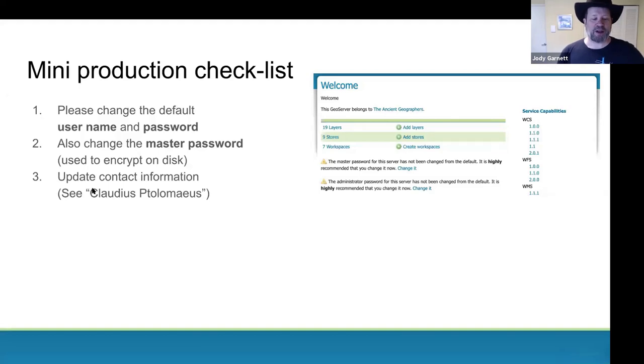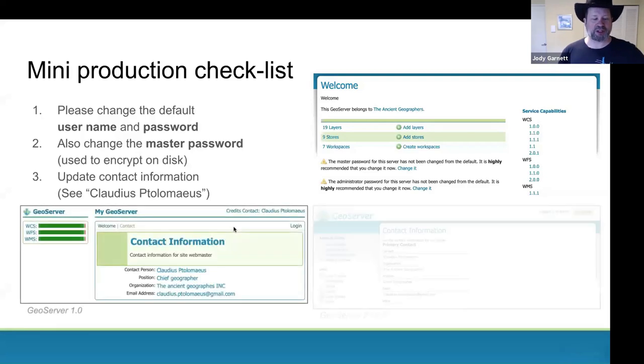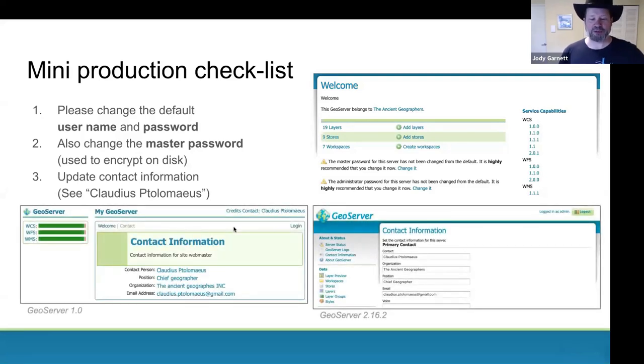And we've got this wonderful guy called Claudius, who was the first GIS cartographer for the Romans. He's so old. He was used in GeoServer 1 and in GeoServer 2 there. So he's been with GeoServer for a long time. Please update your contact information when you go to publish online.